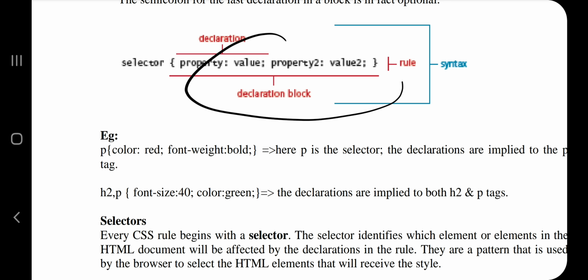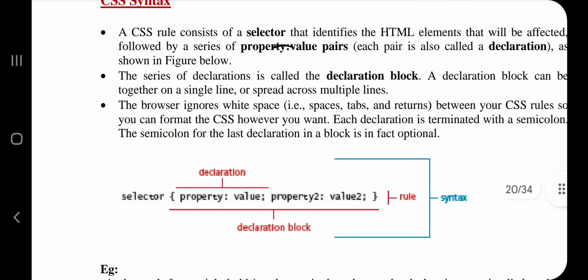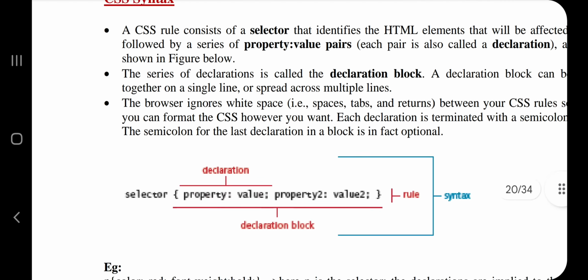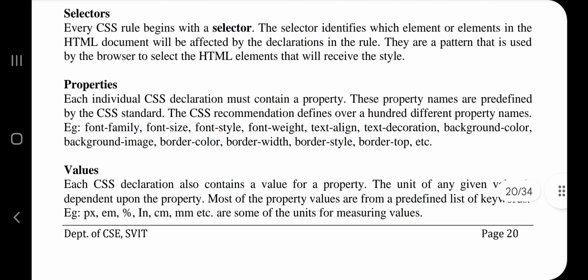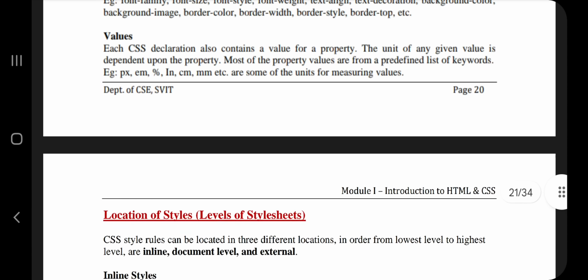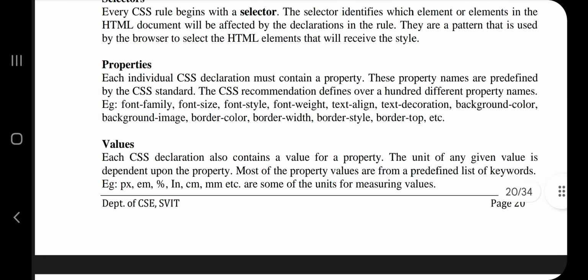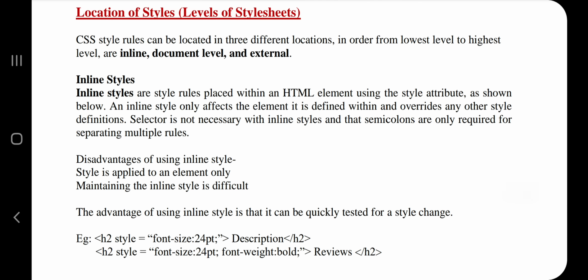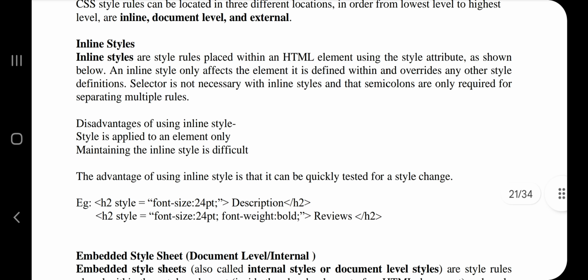So if you make the basic architecture or the syntax of CSS, then explain with an example what it is and write some theory about it. That should be sufficient for you. That was about the CSS syntax, and there are some other things given in detail, like what is a selector, what are properties, what are values. Basically that's all about the CSS syntax you have to mention in the answer script. Then we have the location of styles or the levels of style sheets. There are 3 levels: inline, document level or internal, and external. Basically you have to explain what it is.